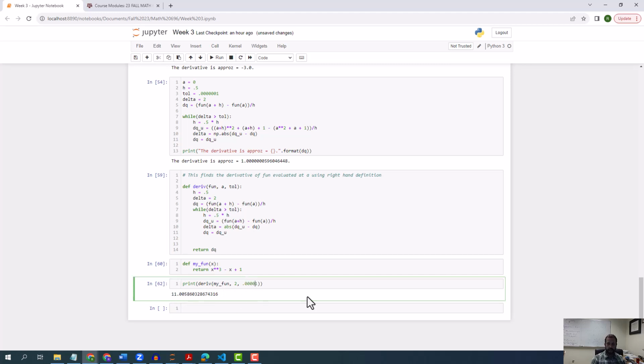So if I make the tolerance even stronger and run the code, I get something even closer, and you can see what would happen as you make the tolerance tighter and tighter. Okay, so this is another example of a function, and it's interesting because it takes a function as its argument. It takes another function as its argument.